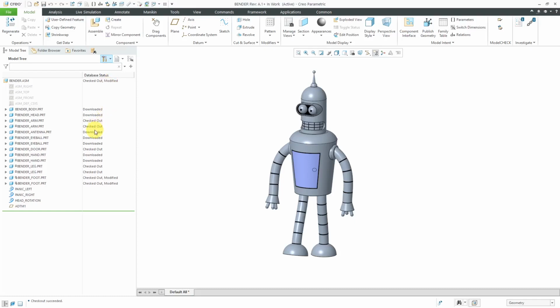I can see that the arm components are checked out. Same with the door. We've got a couple legs checked out. And for two of the different checked out objects, the top level assembly and the feet, they're also modified. So I know what's checked out and what's actually been checked out and changed.